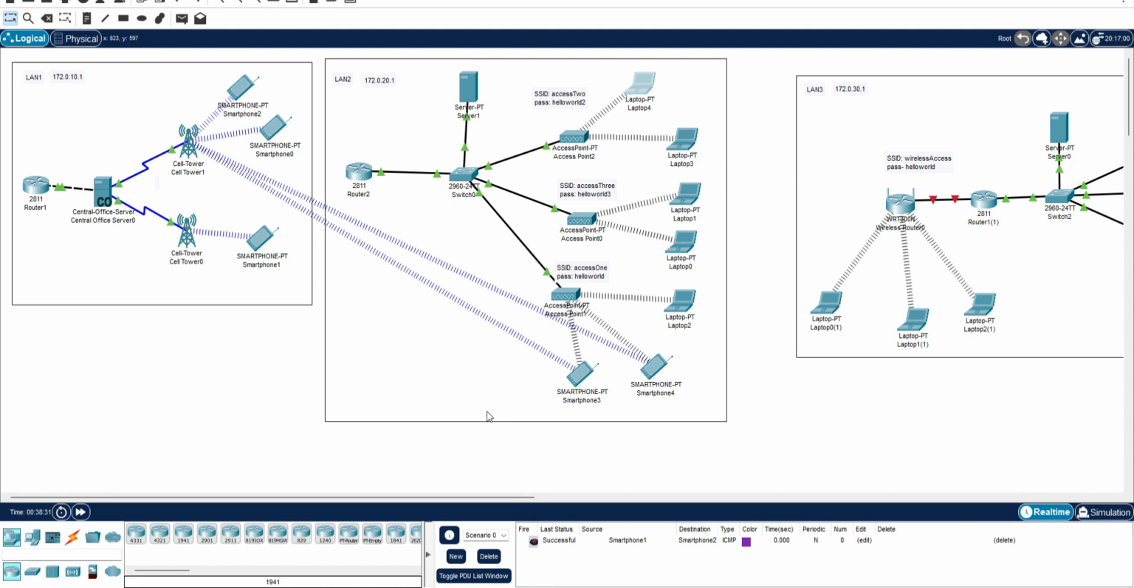Similarly, to check whether data can be transferred within the LAN network, we take the Packet Tracer data unit and send it from smartphone 3, let's say, to laptop number 4 on a different access point, and we can see that it is successfully sent to laptop 4 from smartphone 3.